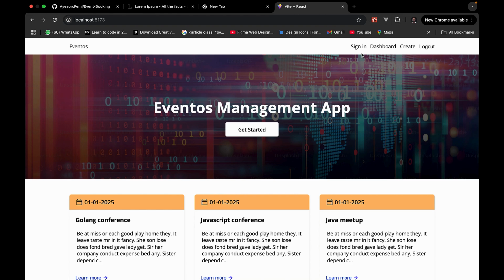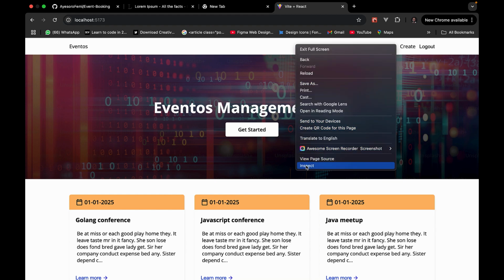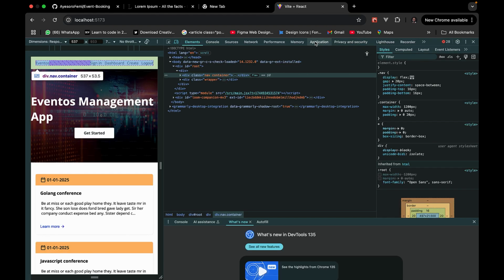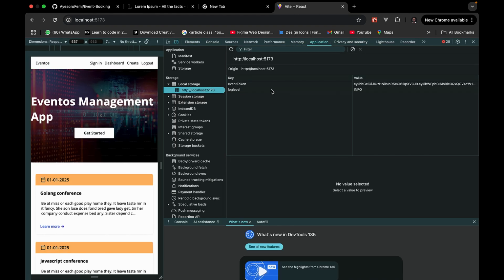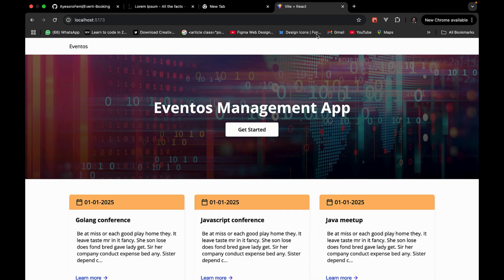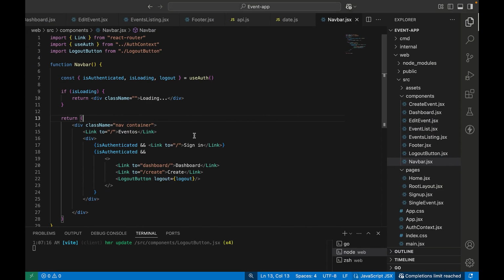If you come to the navbar, you are seeing all these items here, because we don't have anything in our local storage yet. We don't have any token in our local storage. So if you come to our application, local storage, oh, we have something in our local storage. Okay, let me clear it. So I've cleared it. There's nothing there, so you can see everything has disappeared.